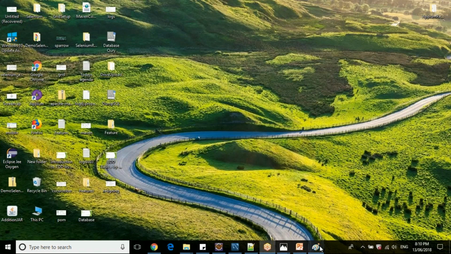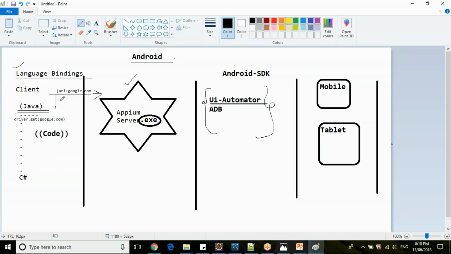Now, if you see the Appium architecture, this code is converted into JSON wire protocol and sent to the Appium server. Right? The Appium server starts listening to the client communication and the client code. The job of this Appium server is to take this JSON wire protocol and communicate with UI Automator.